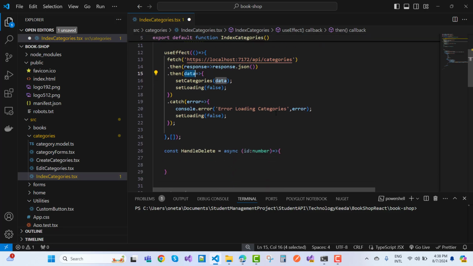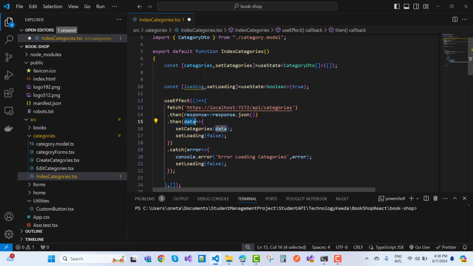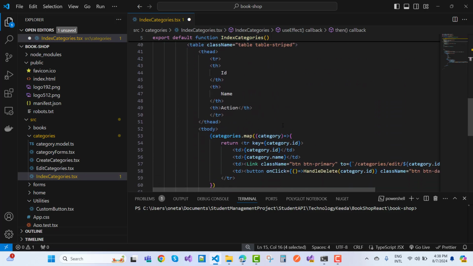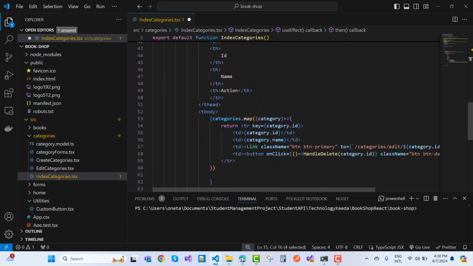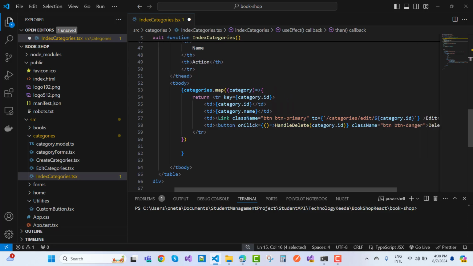Okay, so now the categories are iterated in a for each loop, or you can say a for loop. You can use this in the tbody. Here I want to create a tr one by one. So categories.map is the function to iterate an array. Under categories we have a single category as the function parameter, and return it in a tr, that is table row.